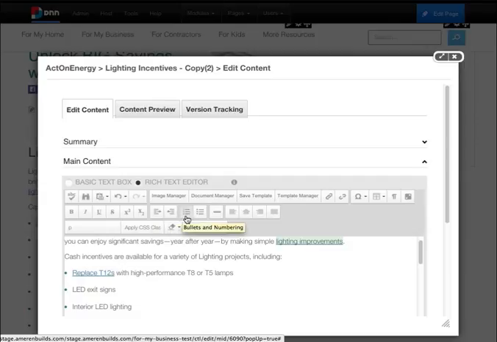This control changes the selected copy to an ordered or numbered list, and this is for an unordered list or bulleted list. This adds a horizontal rule wherever the cursor is placed. And these are for text alignment.